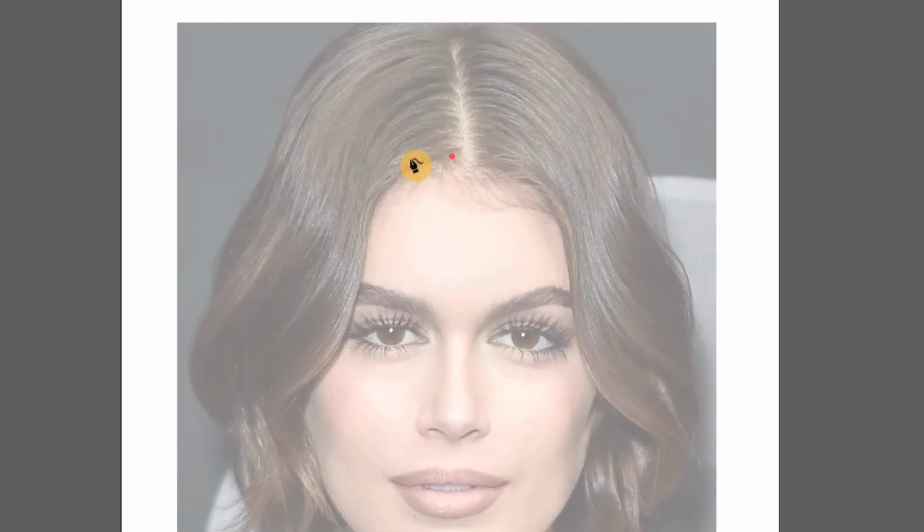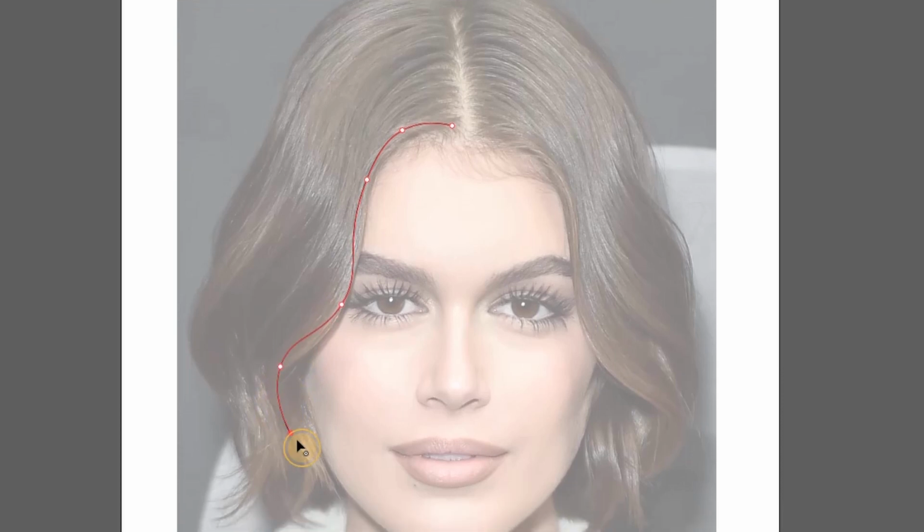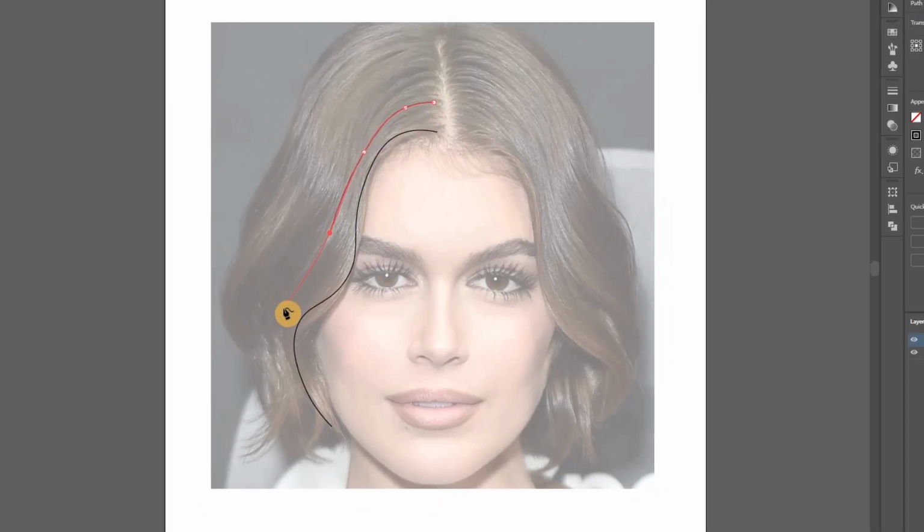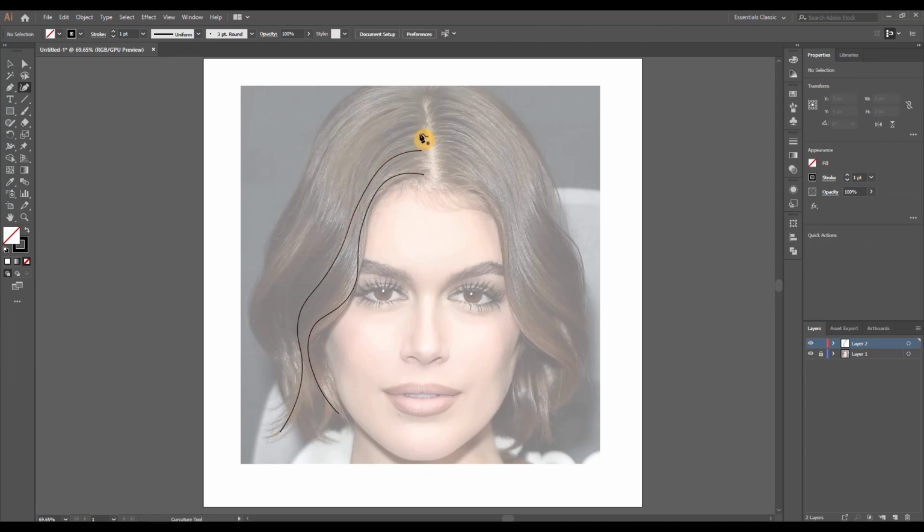Stroke is 1 pixel and stroke color is black, and what I'm doing is I'm simply tracing some lines that follow the general direction and position of some hair groups. Let's do another one here. For this type of hairstyle, you don't really need to create more than 7 or 8 lines per side, but of course these may vary depending on the hairstyle you're trying to reproduce and the amount of detail you want to add to it.